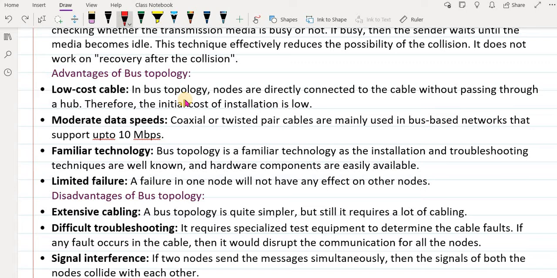Third one is the familiar technology. Bus topology is a familiar technology as the installation and troubleshooting techniques are well known. The hardware components are easily available. And next we have limited failure. A failure in one node will not have any effect on the other nodes.